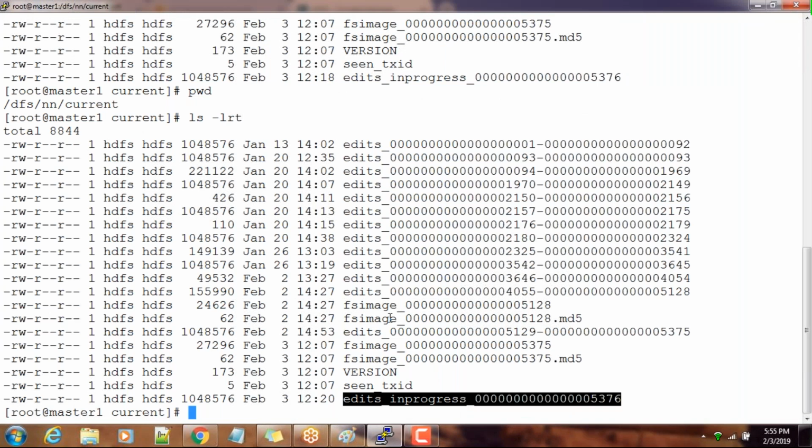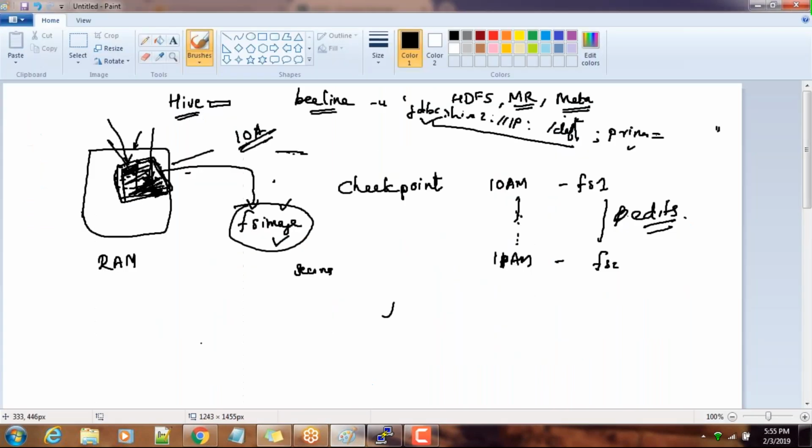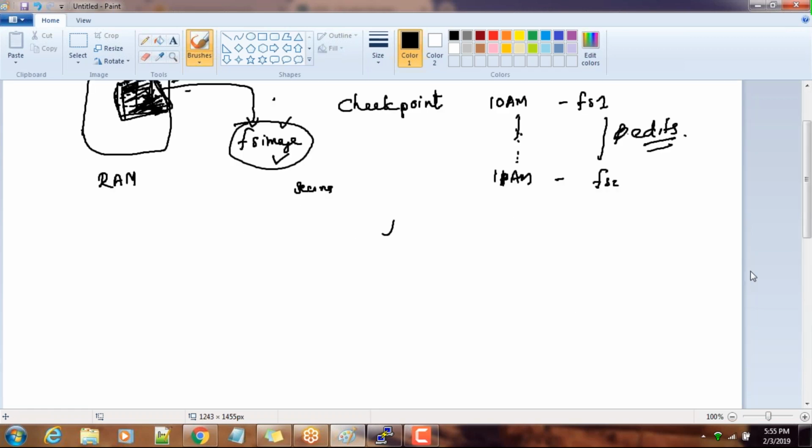The edit log will be stored in this location. Whenever an operation happens, meaning any name node changes, like we create a file, delete a file, change the permission, or any namespace change happens, that will be recorded into this edit file. Definitely the in-memory metadata also gets updated, because that is a process that happened. Along with that memory change, it will write into this file as well.